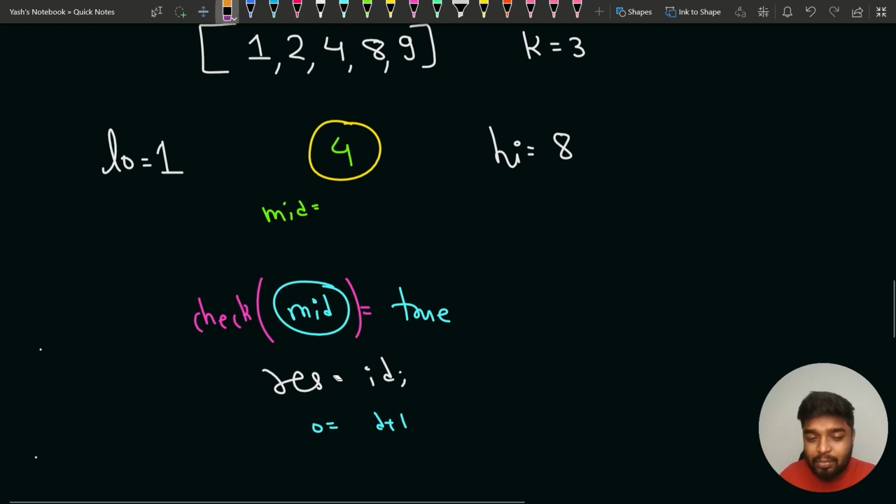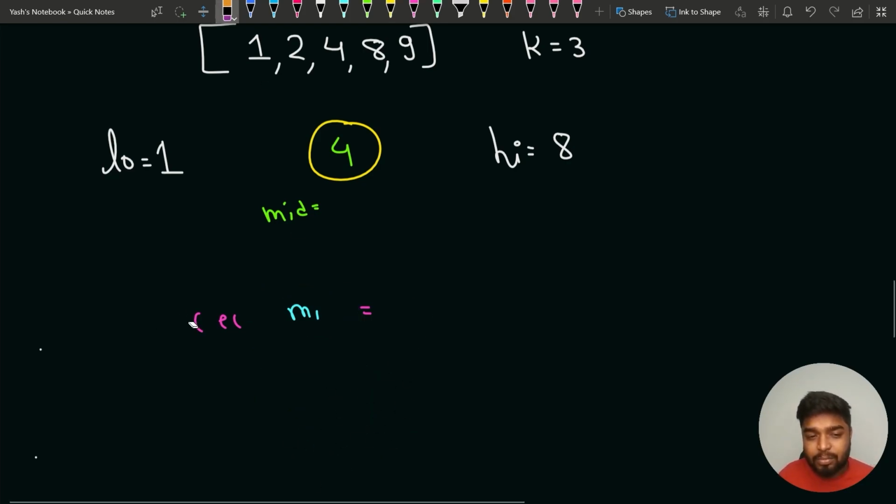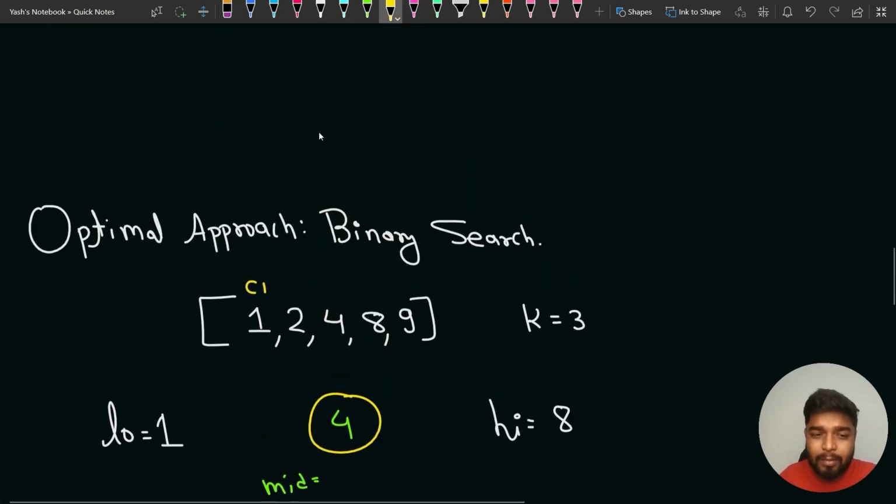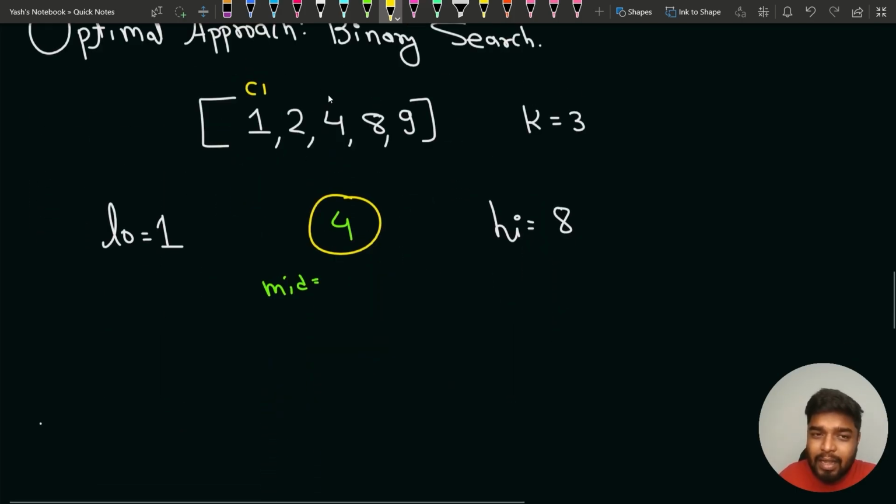Now, in this particular case, what will happen in this question? If you see this particular question here, my mid value will be 4. Now, you know that 4 is not going to be the answer, because I cannot maintain 4 distance for the cows. If I keep the C1 cow here, then I cannot keep C2 here, and I cannot keep C2 here also. Then I'll keep C2 here, and C3 will go out. So 4 is not going to be the answer.